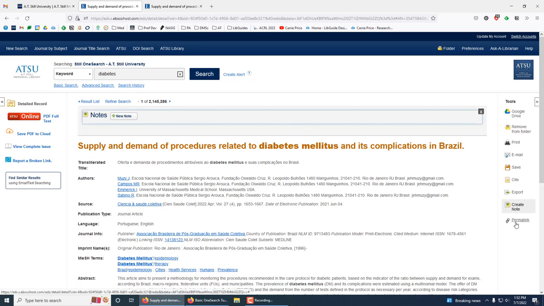Lastly, at the bottom here, you can create a permanent link so that you can access this article again without running into any access issues. Note that if you do want to access an article again and you want to bookmark it, this is the best way to go about it, as it will make sure that you authenticate as an ATSU user.